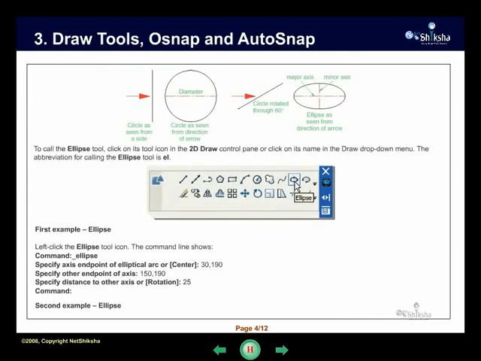To call the ellipse tool, click on its tool icon in the 2D Draw control panel or click on its name in the Draw drop-down menu. The abbreviation for calling the ellipse tool is EL.